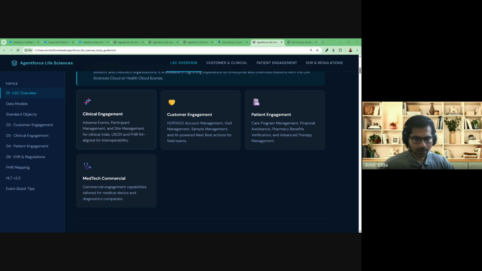Then we looked at customer engagement. Customer engagement was more about the ACPs and ACOs managed in the territories. We also looked at those data models, and we also looked at the patient engagement data models, which brings in the care program management. And we also looked at the medtech commercials during the end part of the session, where we quickly touched upon how clinical devices or medical devices and diagnostic companies manage all of those through visits and so on.